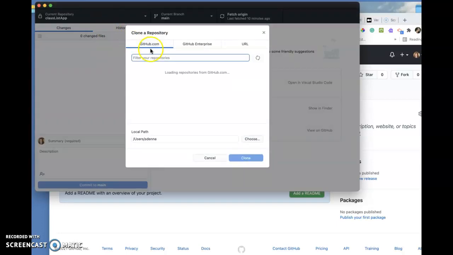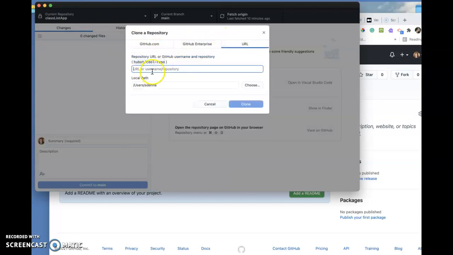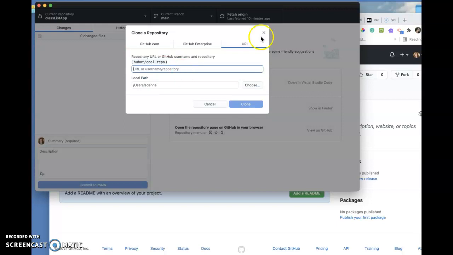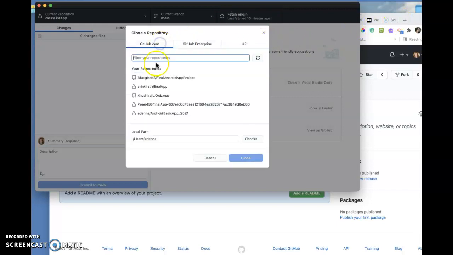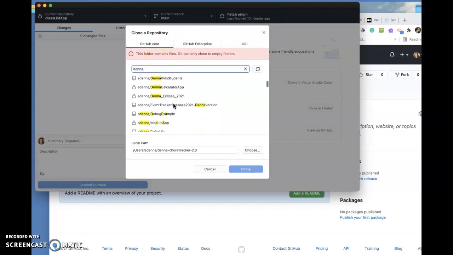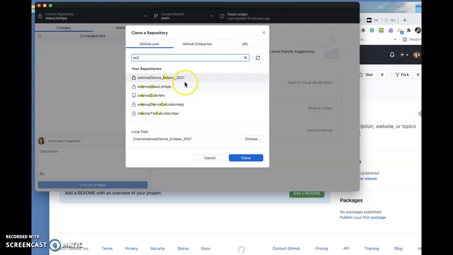So when I choose clone a repository, I can look under the ones that I have currently. I can also look under ones that I have online. And so I'm just going to start typing, or actually I guess I can just put my URL, or I can filter under my own repositories that I have. And so this is going to filter under all of the ones that have the word Denna in them, which is clearly going to be a lot. I can filter under Eclipse, and then there we go. Now I'm going to see the one that I just made.